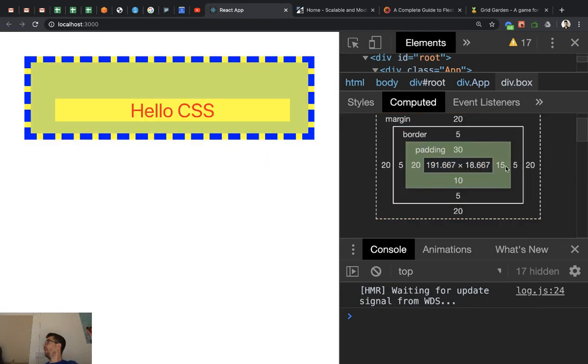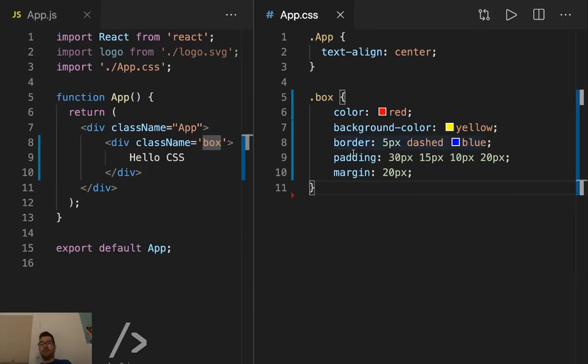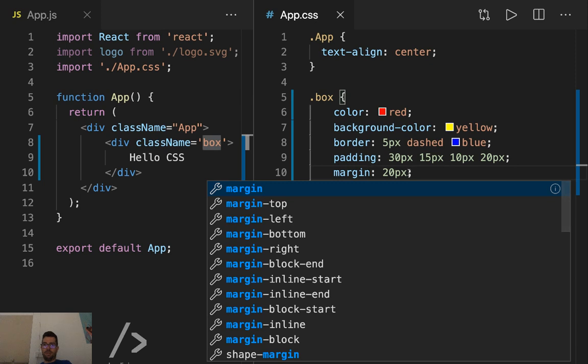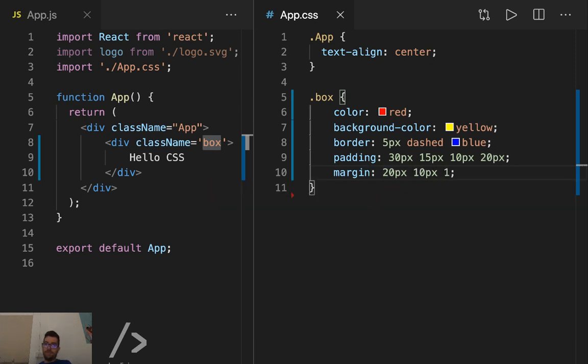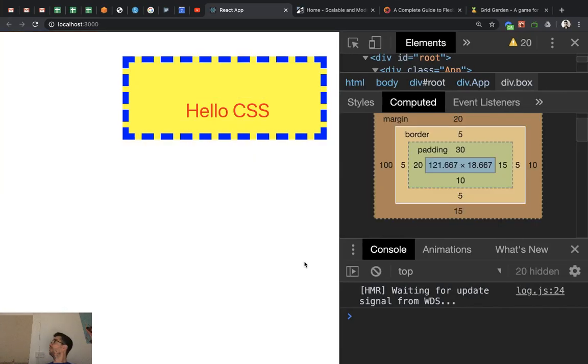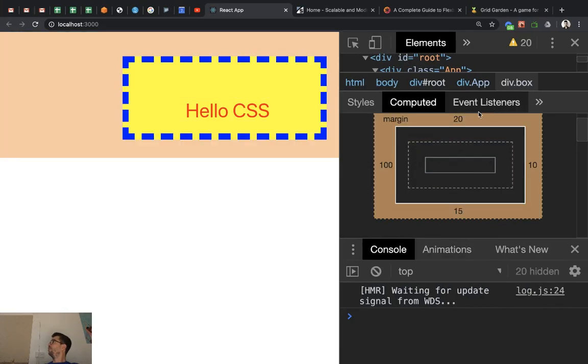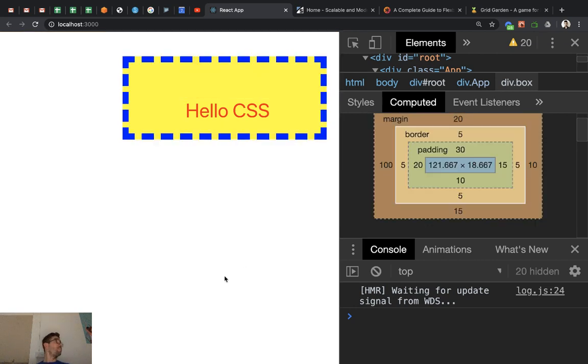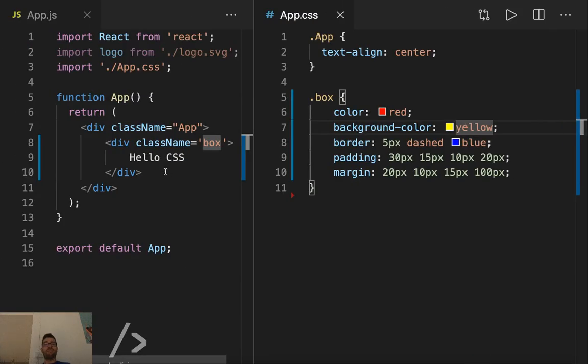Top, right, bottom, left. Can I do the same thing with the margin? Can I do that? Yeah, of course I can. You see? Top, right, bottom, left. Does it make sense? And what happens if I want a second box?